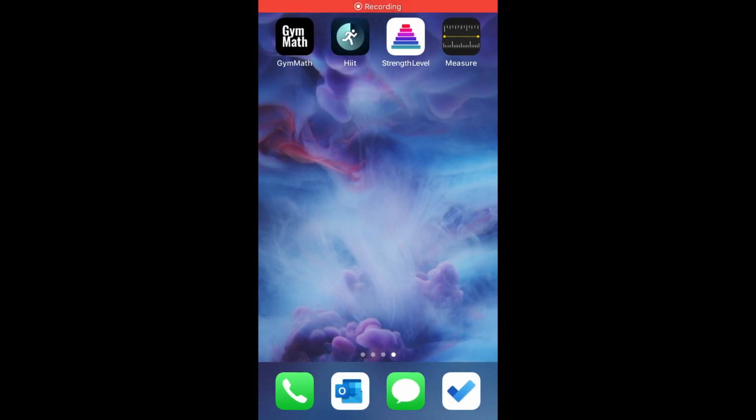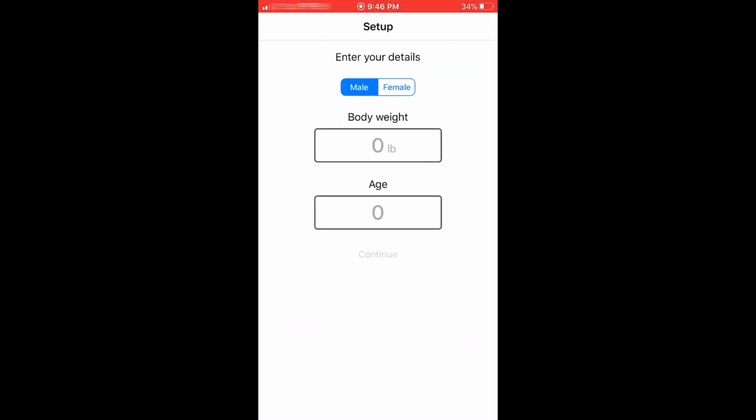The next app we're going to have a look at is called Strength Level. Again, another free app. Just going to go in here. This is setting it up for the first time. I had recently uninstalled this and reinstalled it just now for this review. But this is basically how the app starts. Put in your body weight. So 297 pounds.